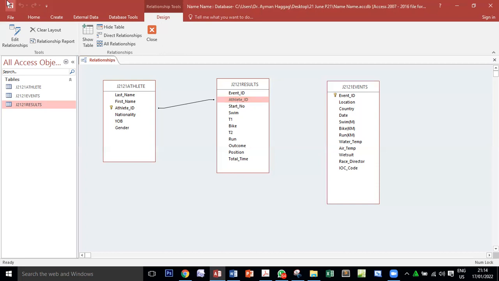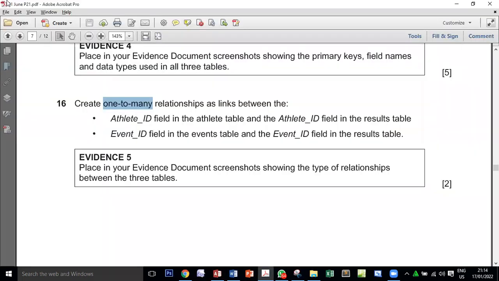Actually, there is some science behind this, but we don't study it. All relationships should be one-to-many. Again, let us do the other one. And if we are lucky, it will be one-to-many. It's not about being lucky. It's about being accurate. Okay, event ID in the events table and event ID in the results table.